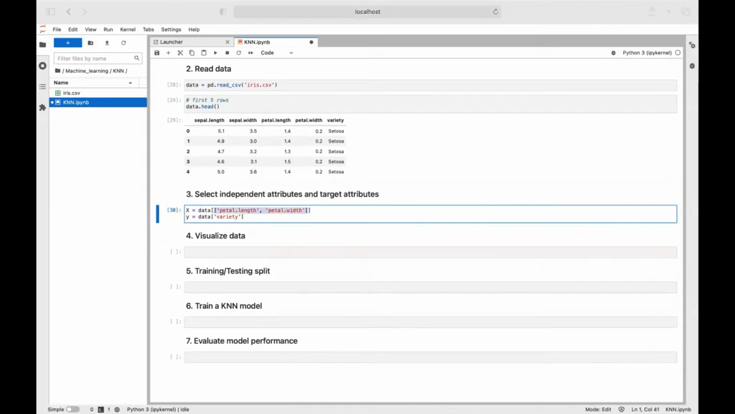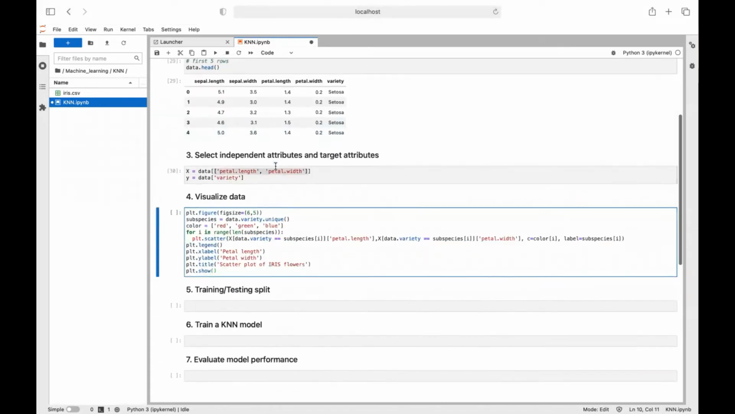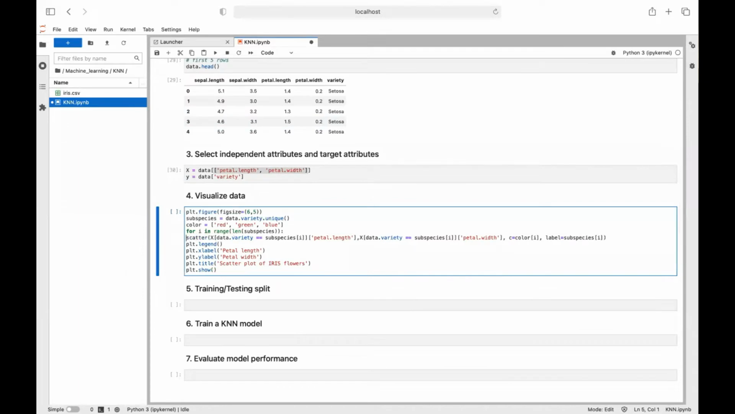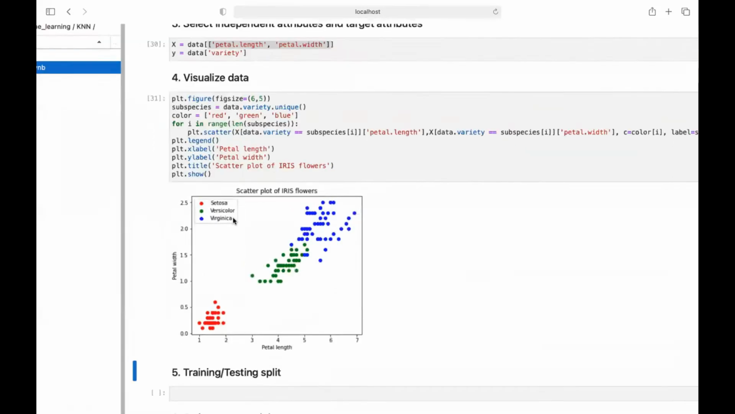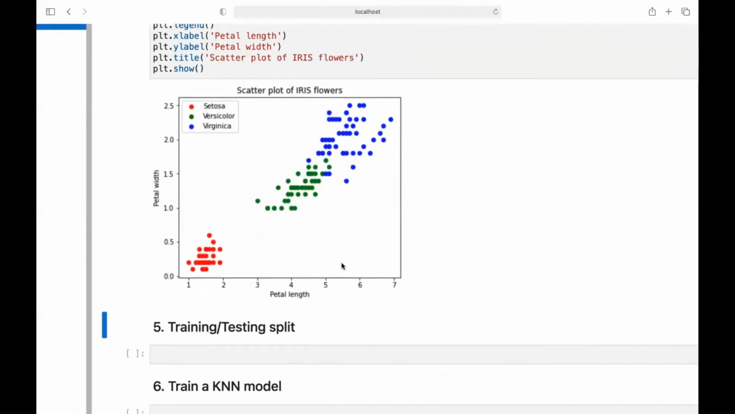So I'll just copy and paste some code here. Don't worry, we'll go through it later. Okay, so, oh no, wait, maybe that's better. Okay, here we go. Let me just zoom in. Okay, so the x-axis is petal length and the y-axis is petal width.